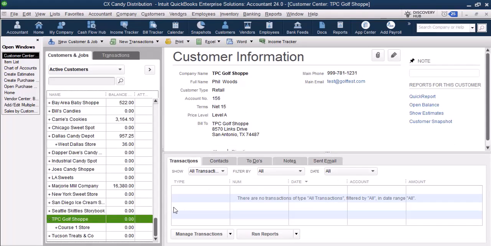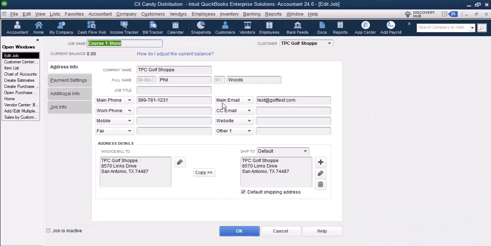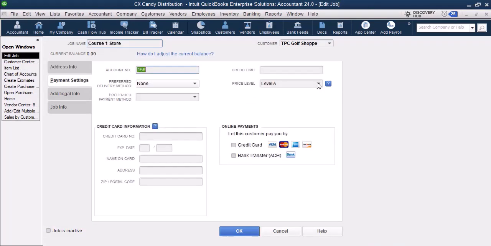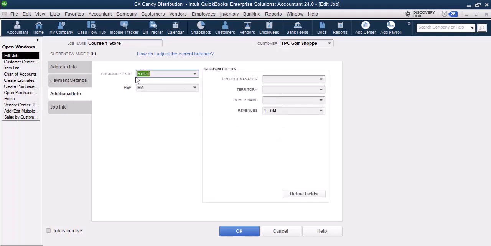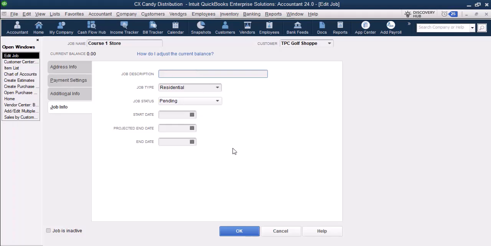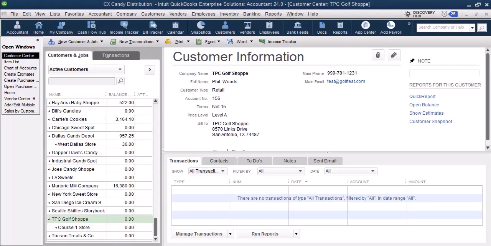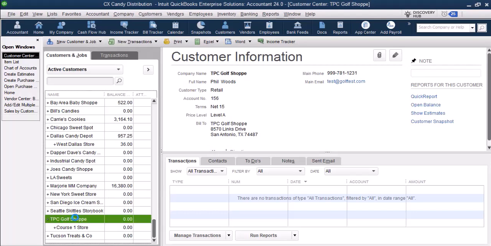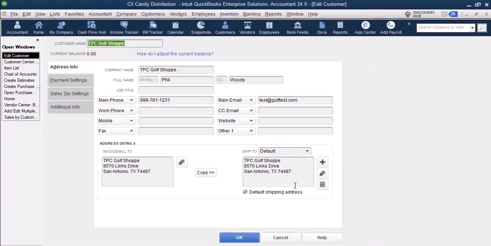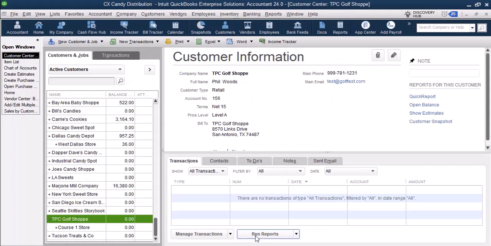The other thing that we want to note, right, payment information, price level A, what the account number is. That account number does carry forward into the job if we need to change that, what the revenues are, customer type, and then I have my job information that carried across. So now you can see when I double click to edit the TPC, my default address is in here. You do have to have, if you want the address to stick, right, you have to add the ship to address in there. That is creating a customer and job in CX.